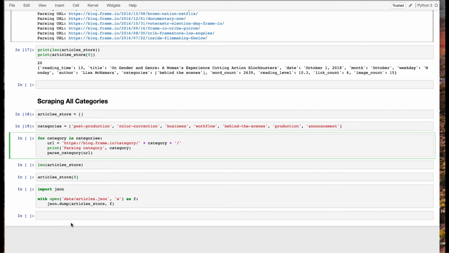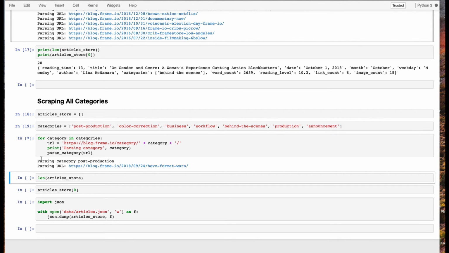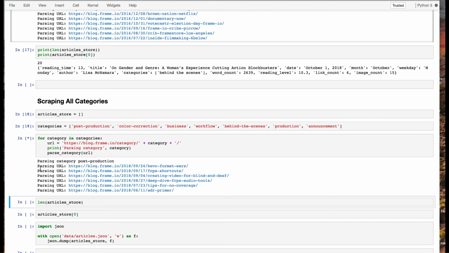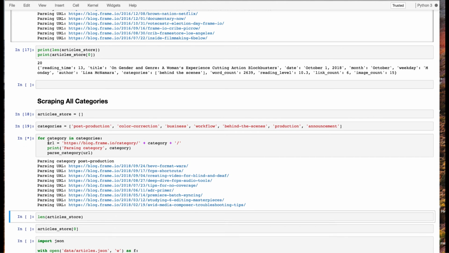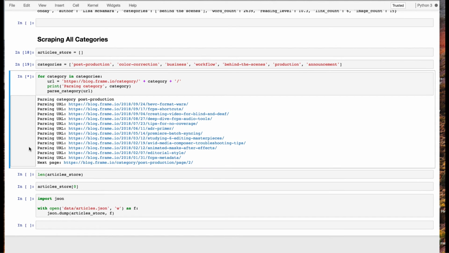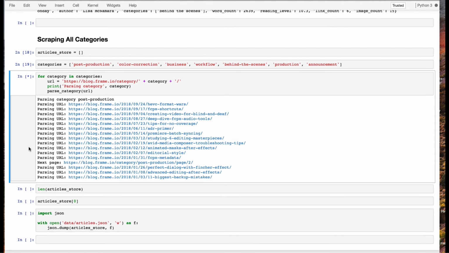We can run this. It's going to take quite a while since it will have to pull down every single article. You can see these are just the logs from the different functions. I will pause the video and then restart it once this is done running.